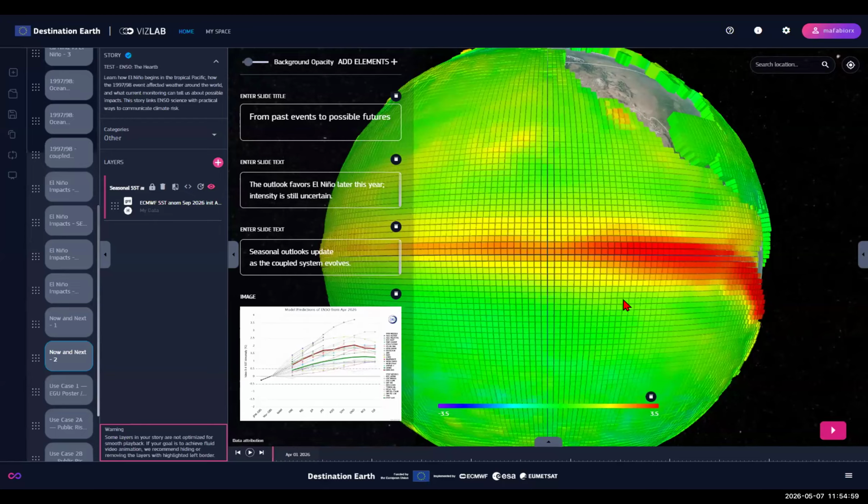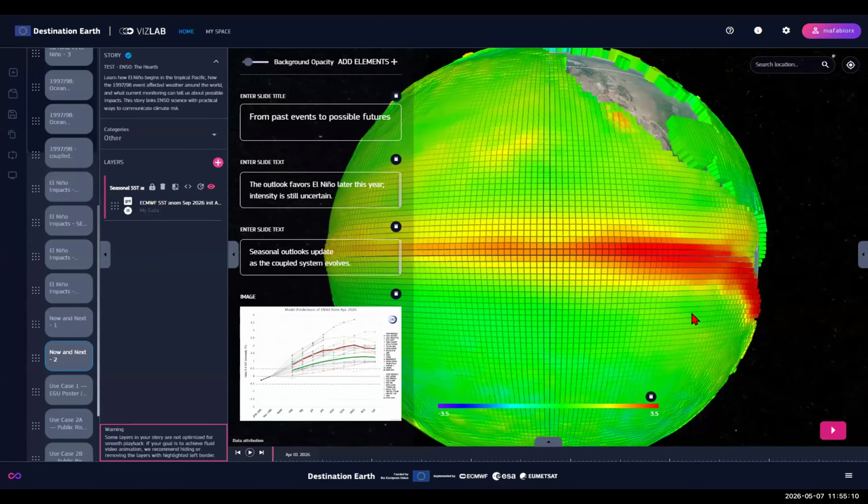On the other hand, the layer shown here is from the latest European Centre seasonal forecast and is more aggressive. It is showing that by September 2026, we can have much stronger positive sea surface temperature anomalies. And I think they are both useful for communication. The key point is that different forecast products can agree on the direction, but disagree on the amplitude. The uncertainty should stay visible because it's a vital part of the forecast information.